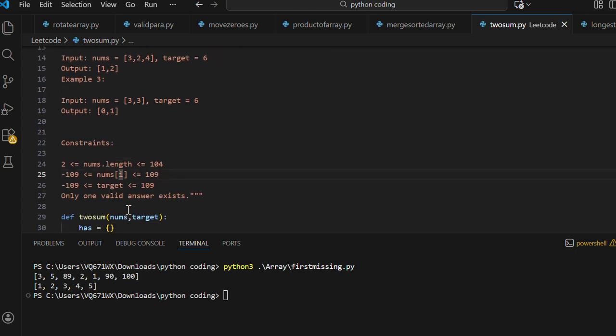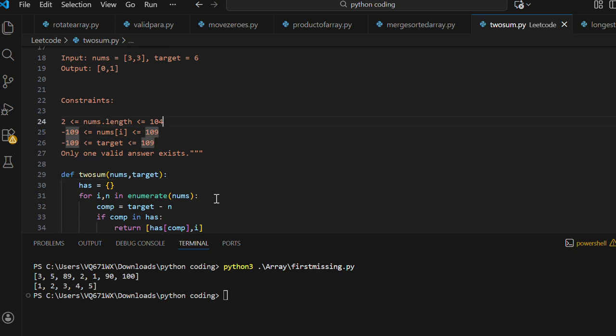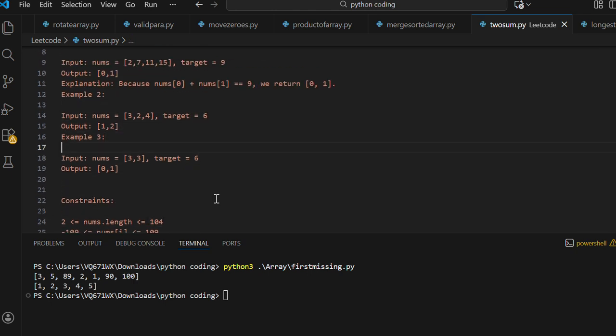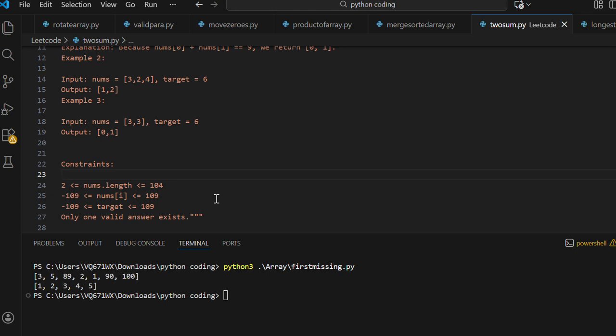What are the constraints over here? First thing, 2 less than or equal to the length, which is less than 10^4, and the values are between minus 10^9 and plus 10^9, and the target is between minus 10^9 and plus 10^9, and only one valid answer exists. So this is the problem statement, and we need to solve this Two Sum problem. Before solving it, let me discuss how we can do it.